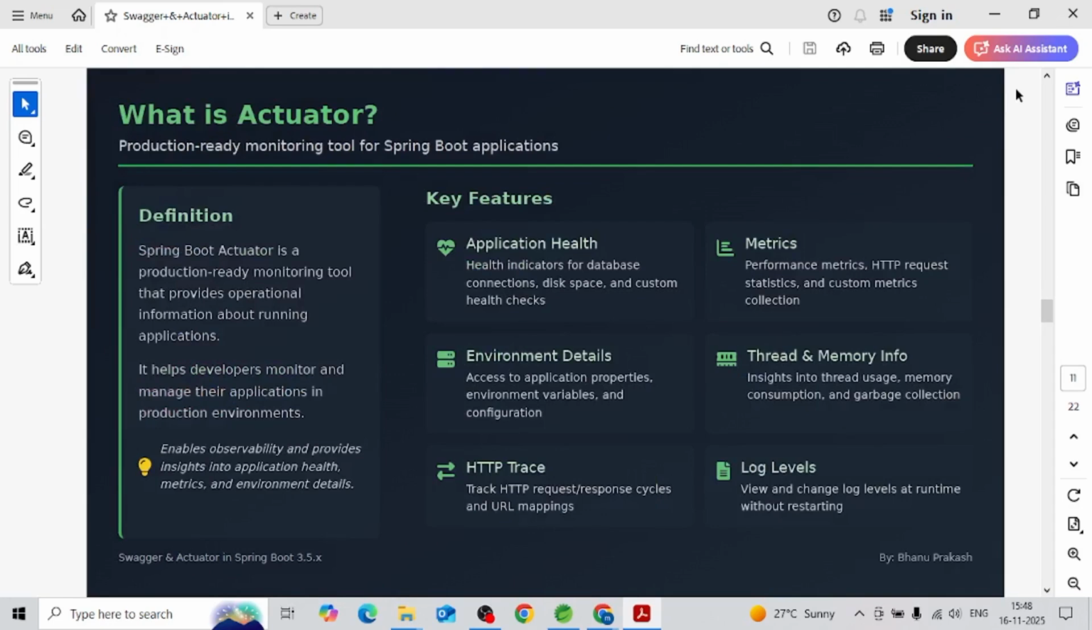What is the actuator? Here we can see basically production related monitoring tools using the actuator, where you can see what is the health of your service, of the REST service, whether it's up and running, and also if you want to take the thread dumps, and you can monitor it. Different types we will see.